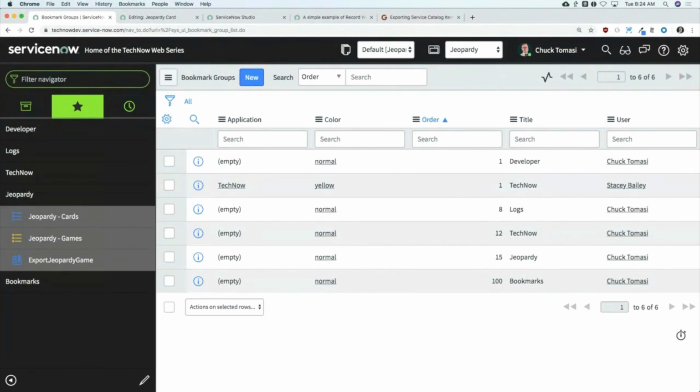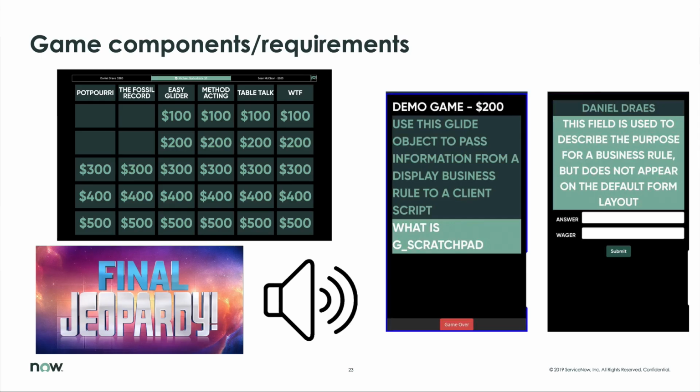So we showed the board. That was one component. That was the first thing I wanted to build, is just how do you lay this thing out? And like most service portal projects, CSS takes 80% of your effort. The actual data model doesn't. And there was also the audio and video components.